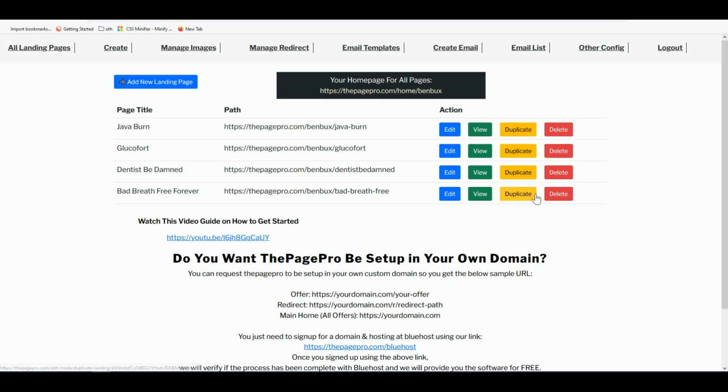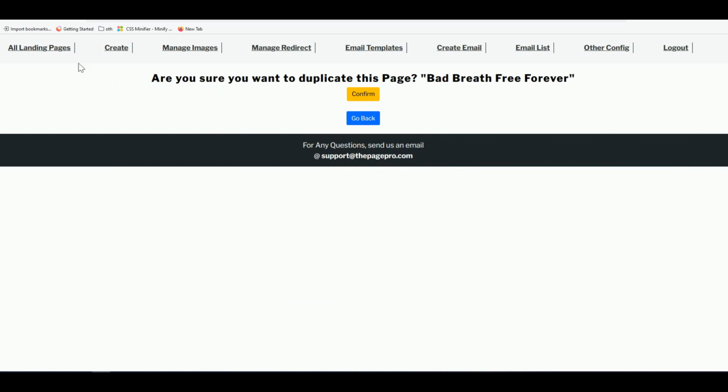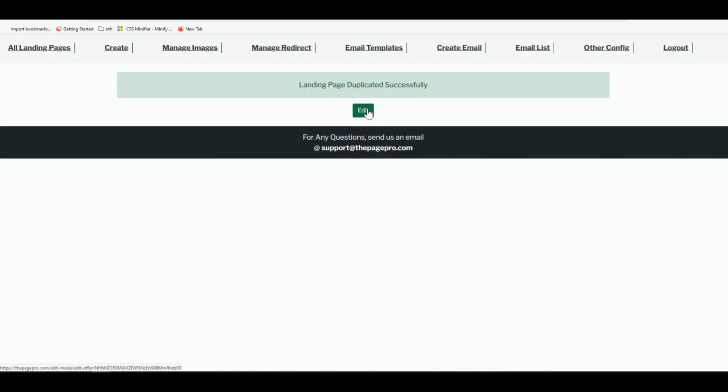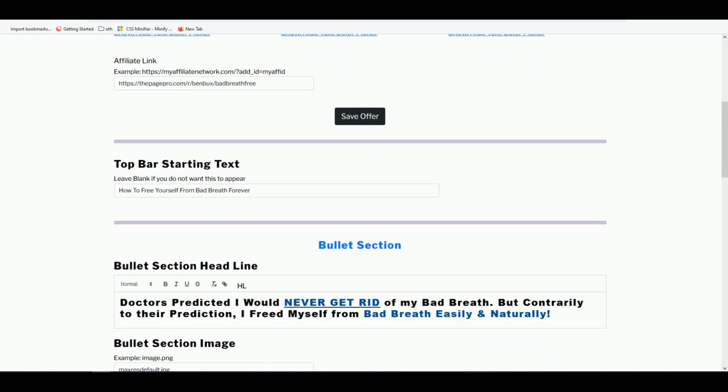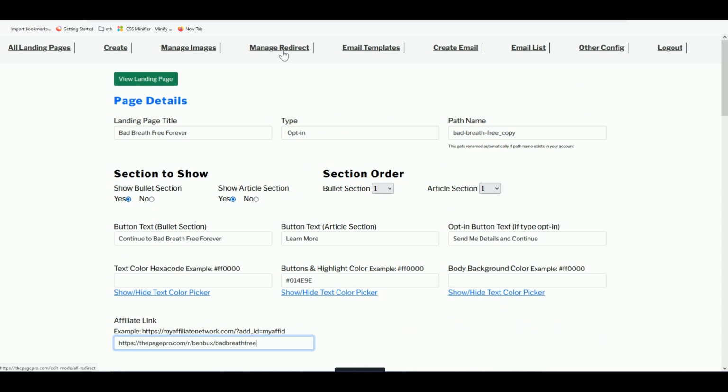So let's do that. Let me duplicate that, confirm. Okay, that's done, and then you hit edit. This is the exact landing page that we created earlier, but in this way we can modify some of the details so that we can split test our ads. Here you must set up a different redirect tracking link so that you can monitor which of these two landing pages is most effective. Let's say I have here 3 second. So let's say this is the redirect tracking link that I'm setting up for this new landing page that I just copied.